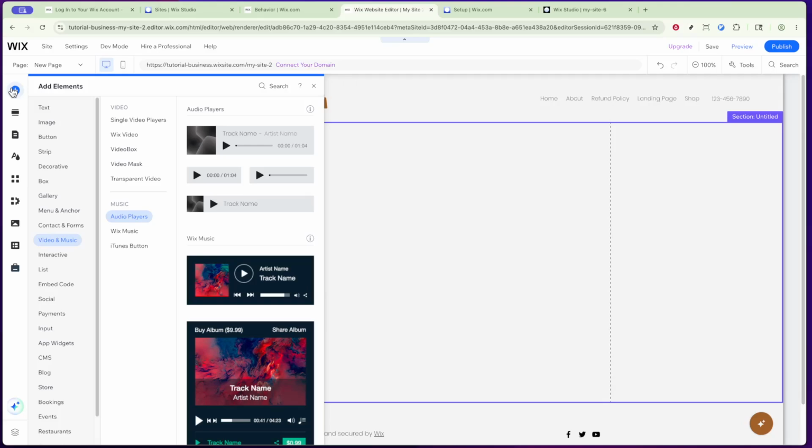Now, within the Video and Music section, click on Audio Players. This will bring up a variety of templates for audio players that you can add to your page. These templates are pre-designed, so you can easily find one that matches the look and feel of your website. Take a moment to browse through the options and choose an audio player template that complements your design. Once you've found one you like, click on it to add it to your page.